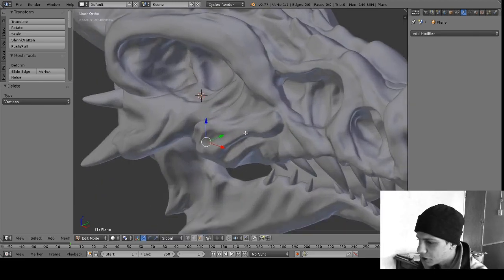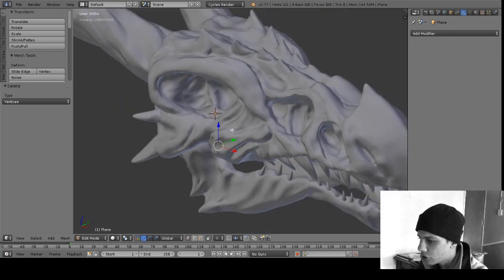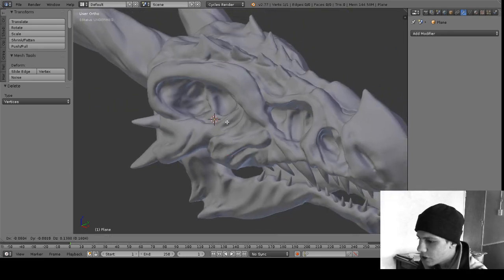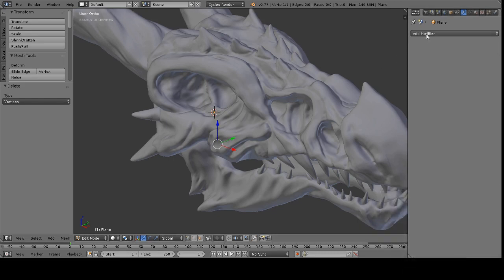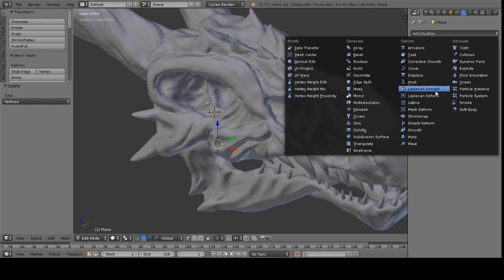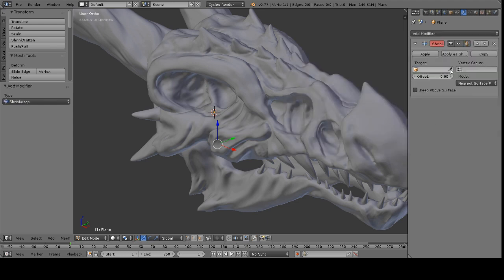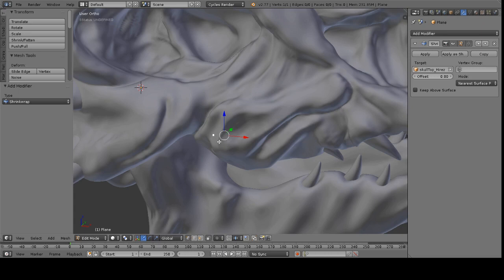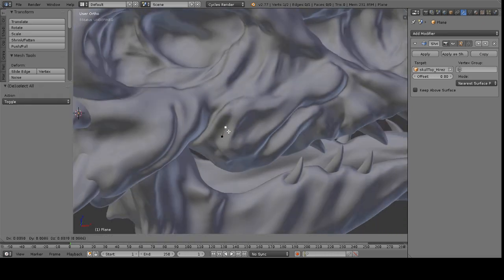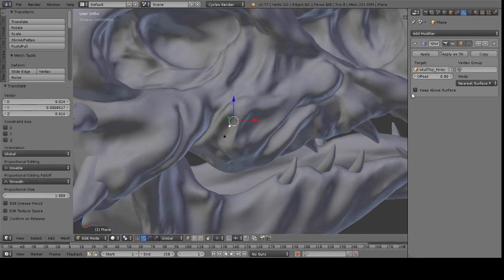Now the first thing about retopology is you want the vertex to stick onto the surface of the high-res mesh. There are a couple of ways you can do it. Firstly, you can add a modifier, go to shrink wrap, and click the little eyedropper tool here to tell the vertex mesh what to snap to. Now if I click this button over here, it will show me in real time a preview of the vertex sticking to the surface of the mesh. You can also click this button, keep above surface, to make it stay on top.